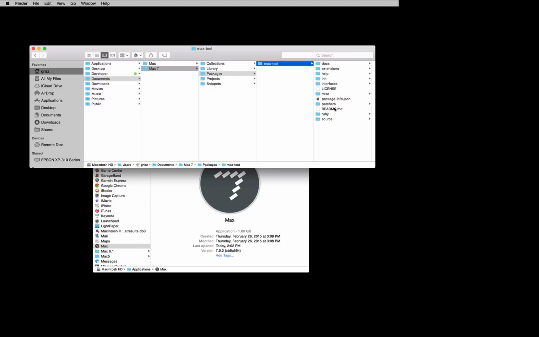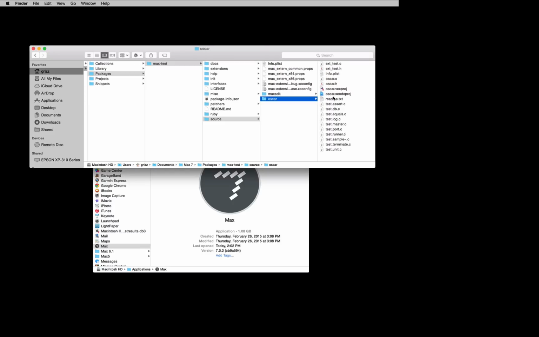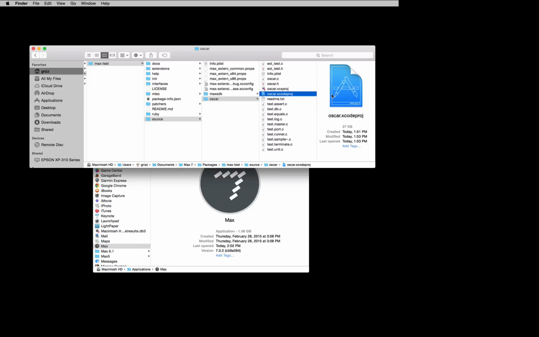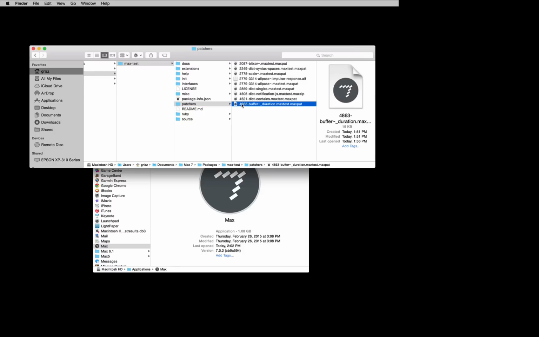If you did clone it from the GitHub repository instead of downloading the release, you'll need to build the Oscar extension either with an Xcode project on the Mac or with a Visual Studio 2013 project on Windows. Going back to our package, there are some patchers which are included, which are some example tests from Cycling 74's barrage of automated tests. So we can look at these to get an idea of how a test patcher is structured.